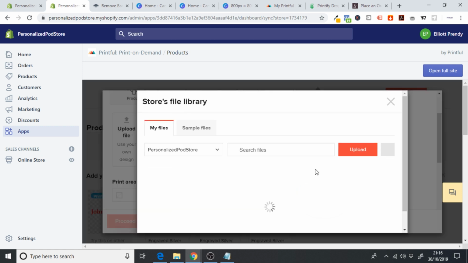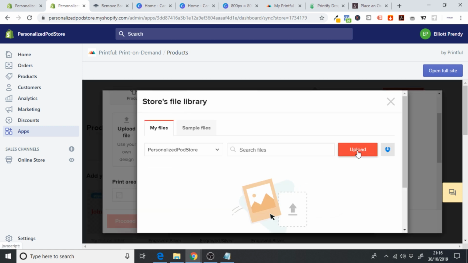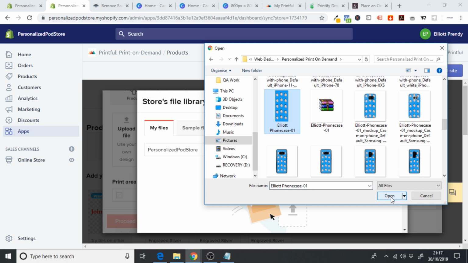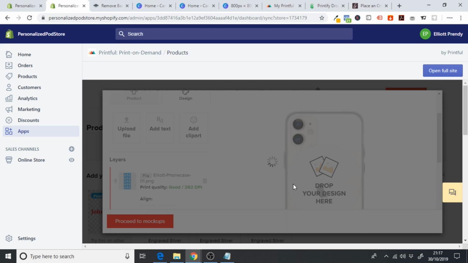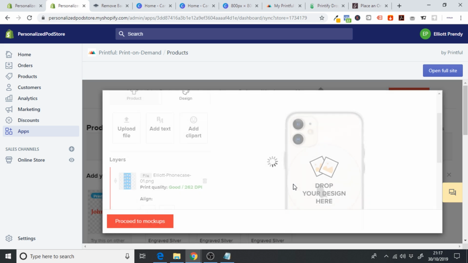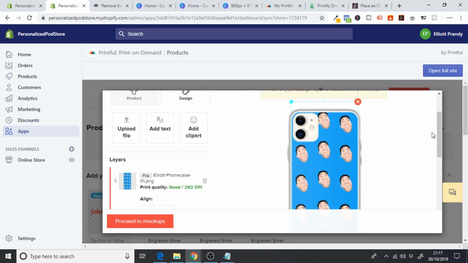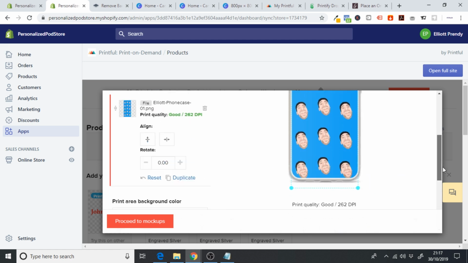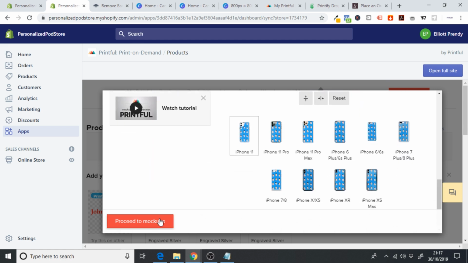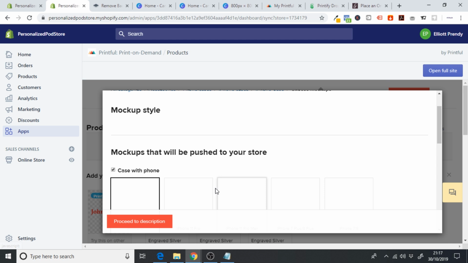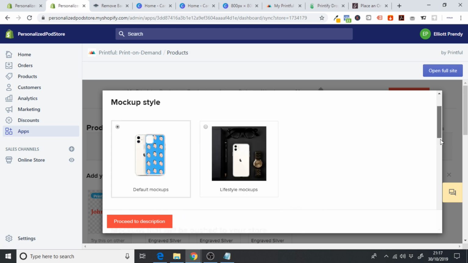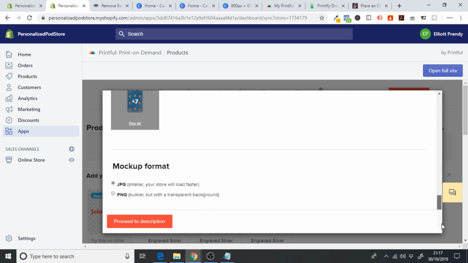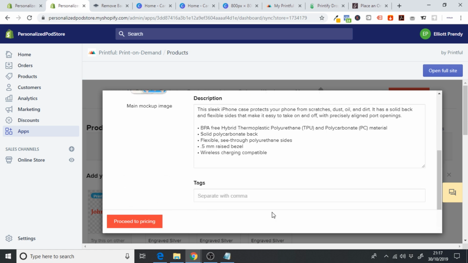So let's just go and add my design, and I can just go to upload. I'm just going to go and upload this design over here with my face on, and then I'm just going to go and choose this. And now that I have chosen this one over here, what I can do is I can just go and click on proceed to mockups. And then once again, it's going to give me the option to go for a lifestyle or default. I'm just going to go for the default mockups. And then once again, if we scroll down, it's going to ask me if I want JPEG or PNG. So I'm just going to go for the JPEG and click on proceed to description.